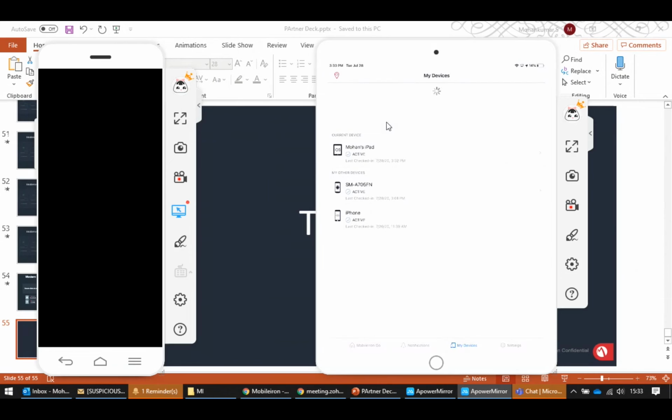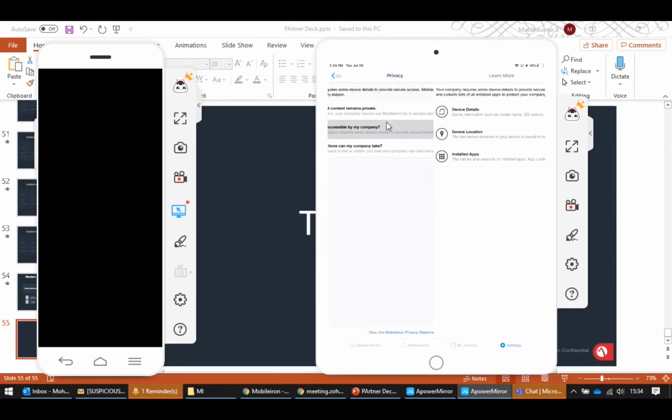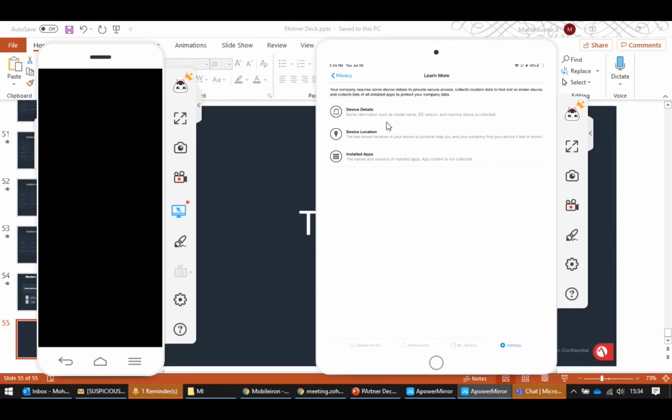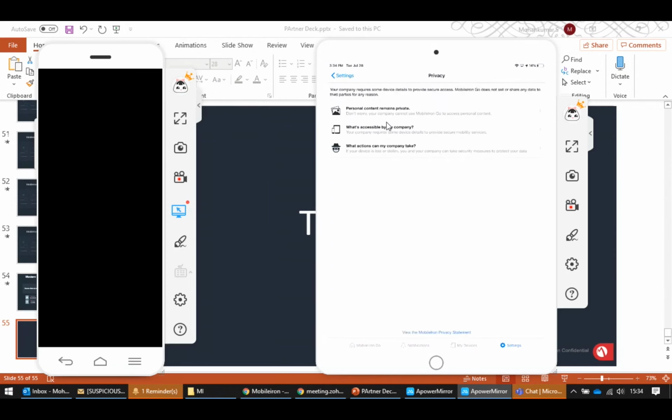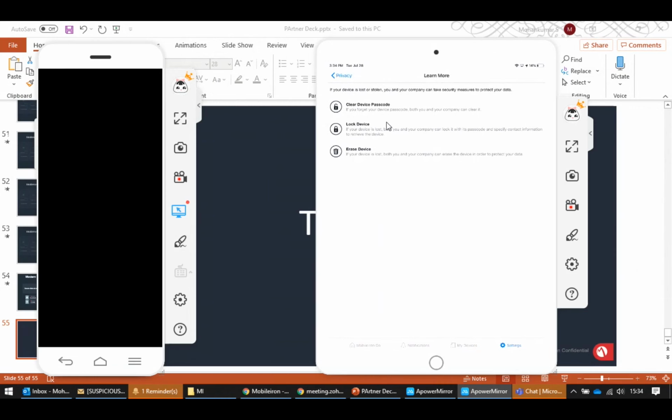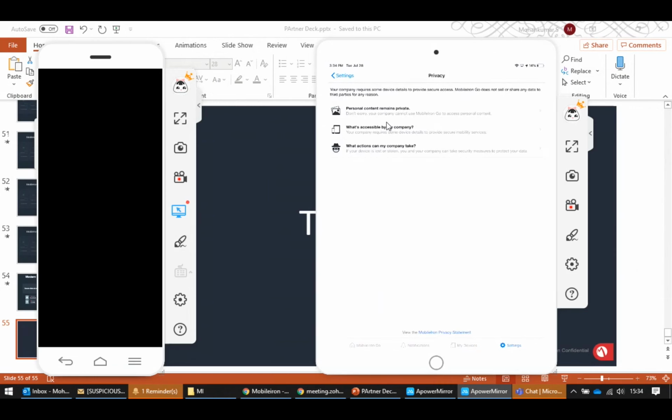So this will show what devices are activated under MobileIron. You can check for updates. You can have the diagnostics. It will show what threat policy has been updated, phishing databases, all these things. And this is what the company can access, and the personal data remains personal. What actions can my company take: erase the device, lock the device, clear device passcode.